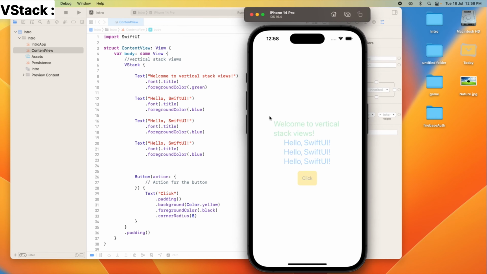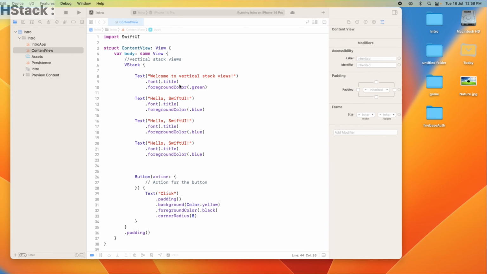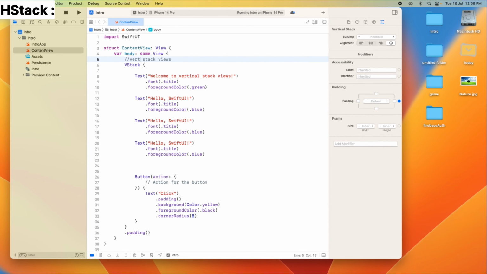Here all the text is arranged one after the other in a vertical manner. This is VStack. Now we will see HStack, that is horizontal stack view. Here all the views will be arranged in a horizontal manner, that is, one after the next.